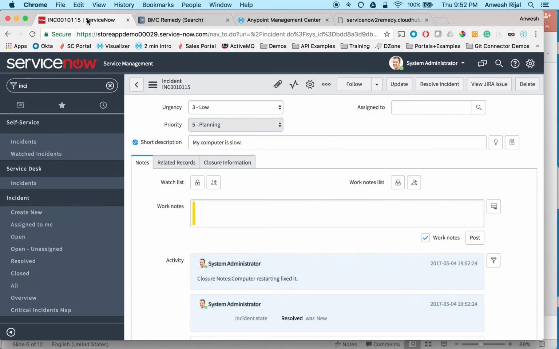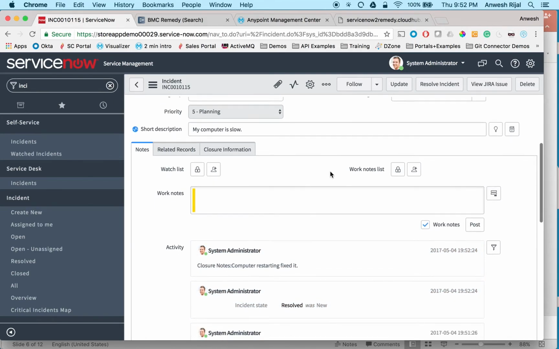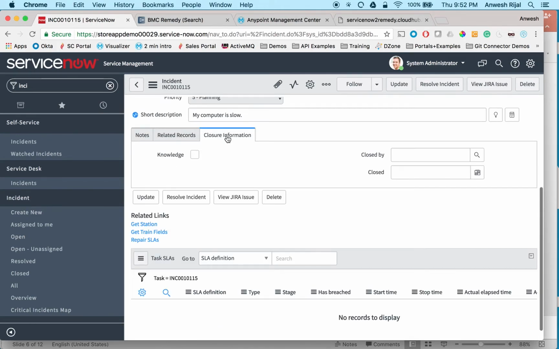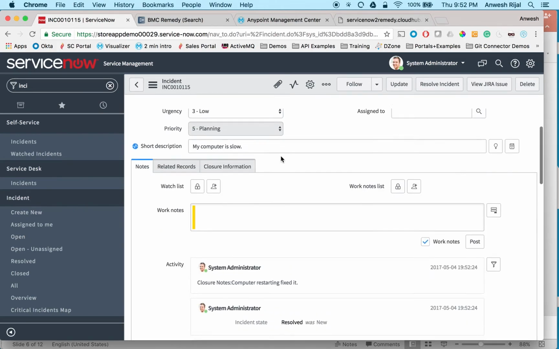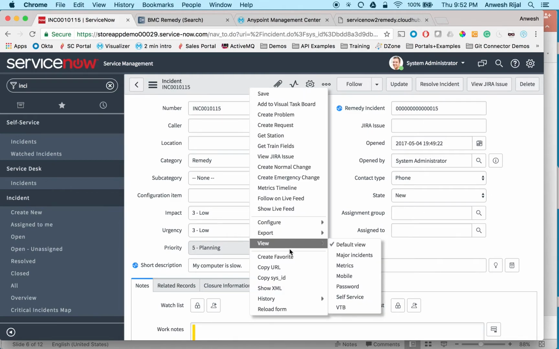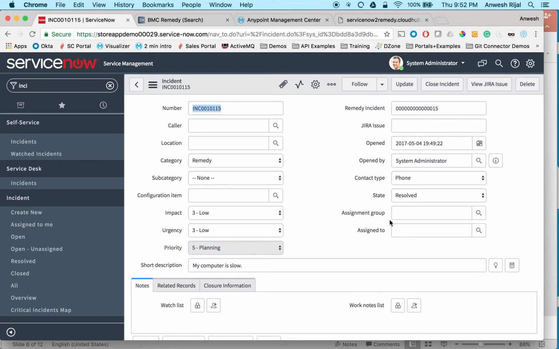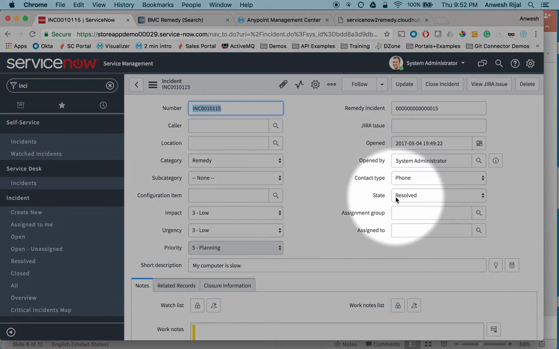Now what's going to happen is that API call in the background is now going to call ServiceNow, and there it goes, right? It updated my incident status from new to resolved, and it also brought back my closer notes that I can also see. So if I refresh my screen here, I will see that my incident state went from new to resolved.